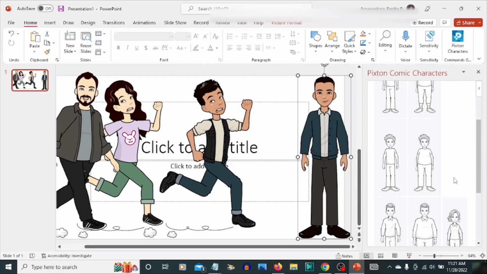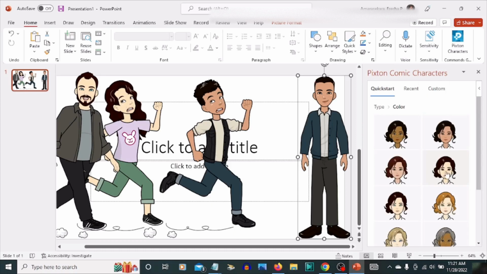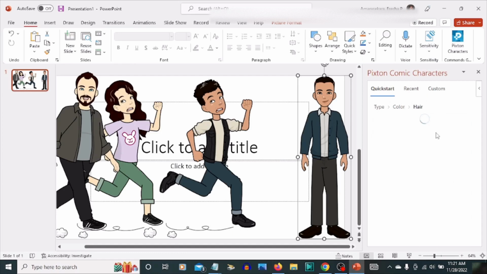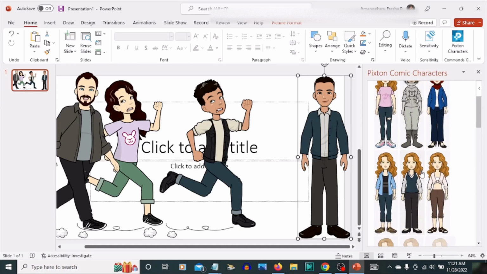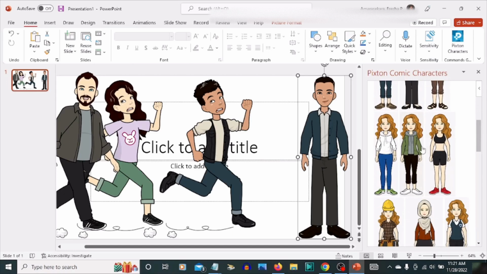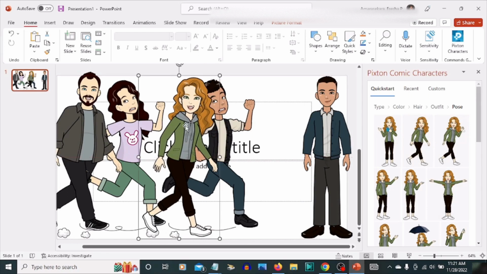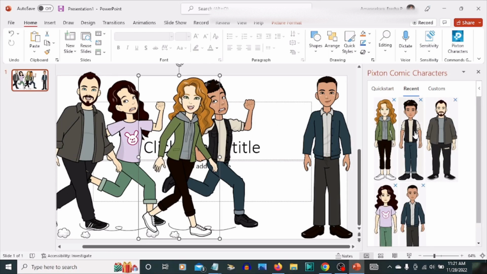Let me go with another character, the lady. Okay, color, go with white color and blonde hair. Okay, go with the lady like that. She's walking to the coffee shop. Now if I go to recent, you can see it's already saved, five people including me. Right here is my character, myself, and four others coming to the coffee shop.